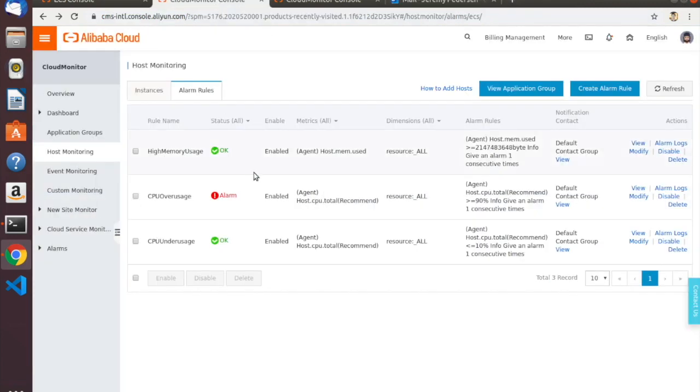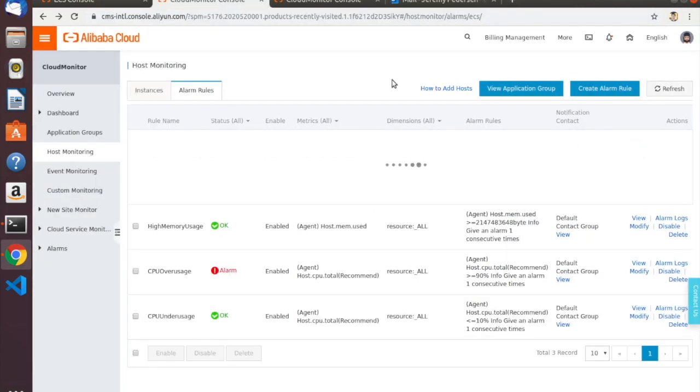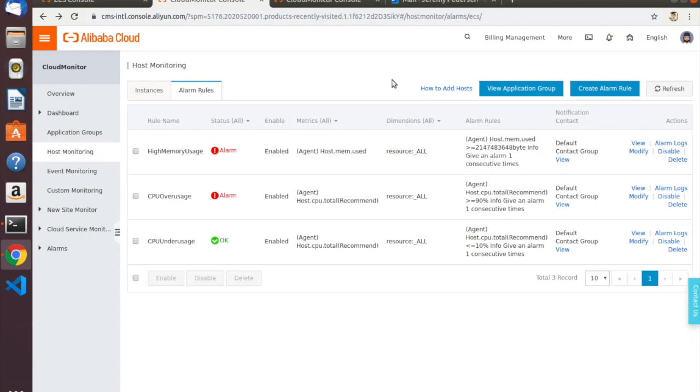That is how you set up and trigger metric-based alarms for ECS after installing the CloudMonitor agent. Let's just show that CPU overuse and high memory have recently been triggered. You can see that that's the case, and that CPU underusage is in the OK state.